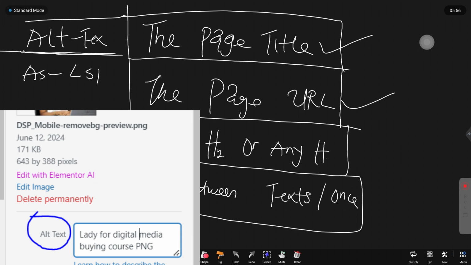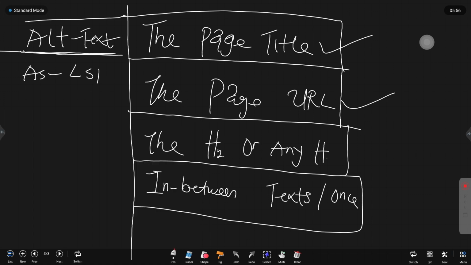So for any of the images that you have uploaded into the website, you want to ensure that you use the focus keyword at least in one of the alternative texts, right? So I do this also, and it has always worked for me, right?